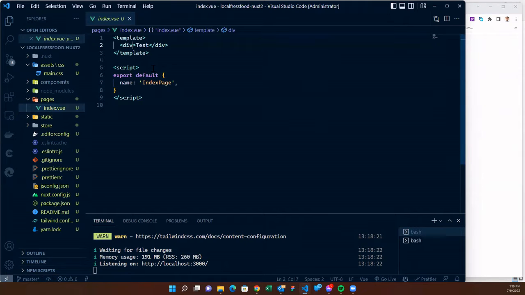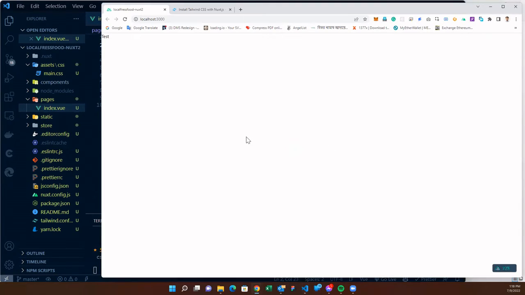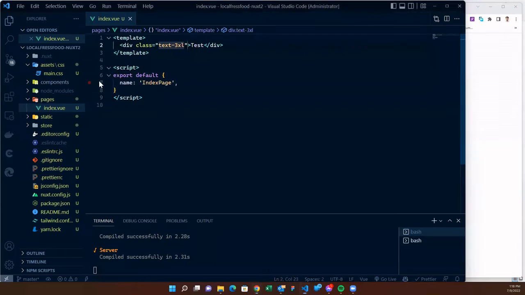In the test div, we add a Tailwind class like text-3xl. If we save it, we can see that it increased the size of the text. So it's actually connected properly. This is how you add Tailwind CSS in your Nuxt 2 project. In Nuxt 3, I showed you a totally different way, and in Nuxt 2 it's a little bit different, but it's not that difficult. If you understand it, then it's okay.